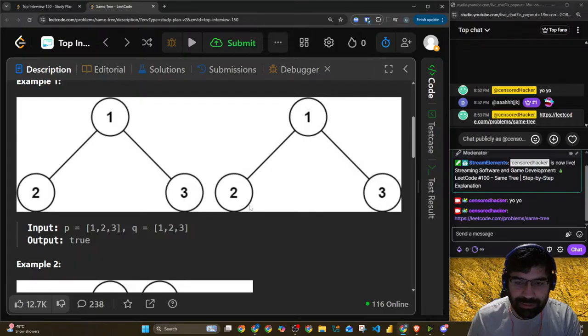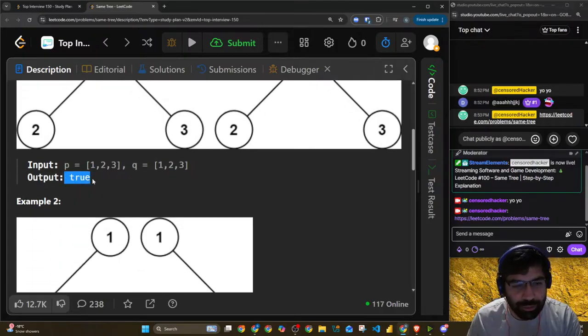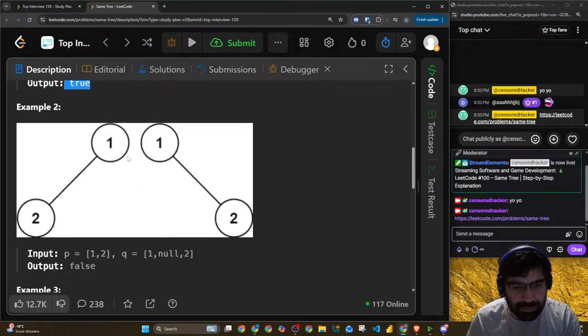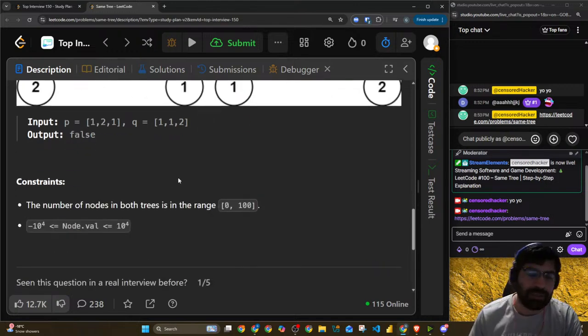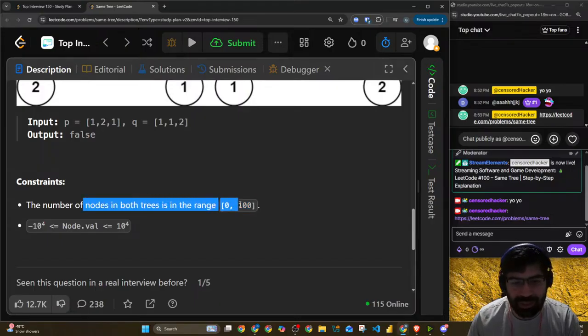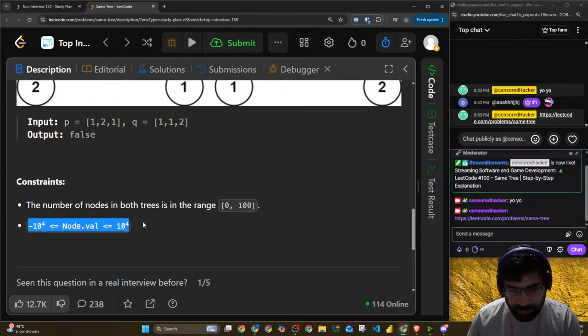So 1, 2, 3, these are actually equal and you can see true. Whereas this one is not identical, because on the left we have 2, here we have 2 on the right, so false. In this case 1, 2, 1, again false. Your left child should be the same as the right child. That's the main thing. The number of nodes in both trees can be 0 to 100, and node value can be negative 10 to the power 4 to positive 10 to the power 4.